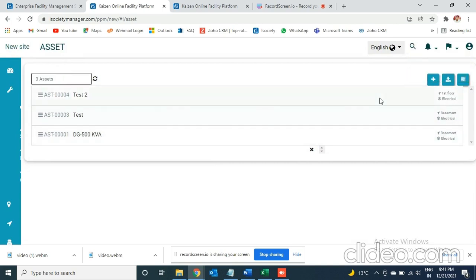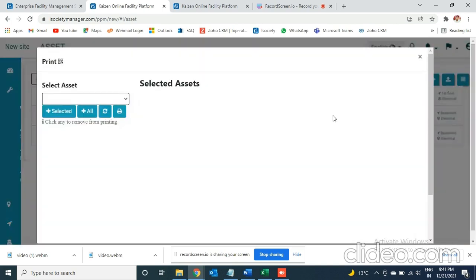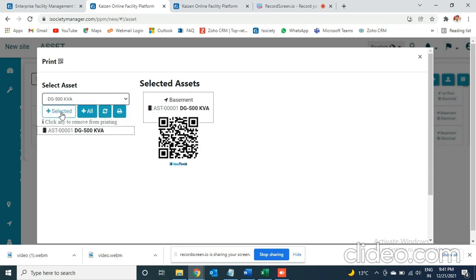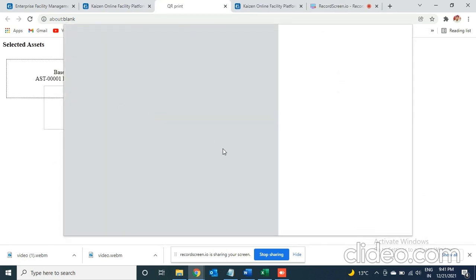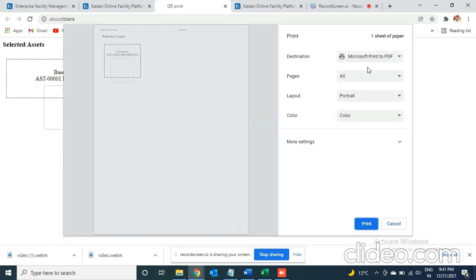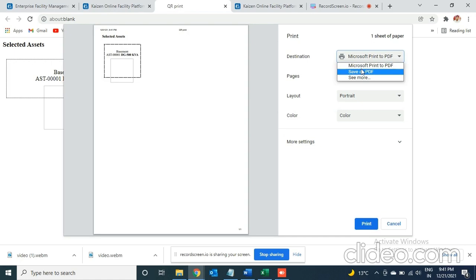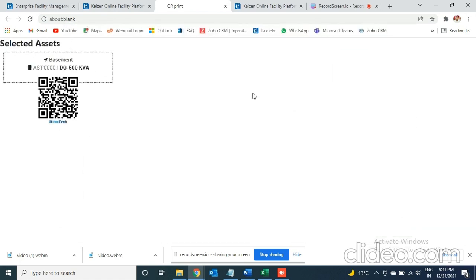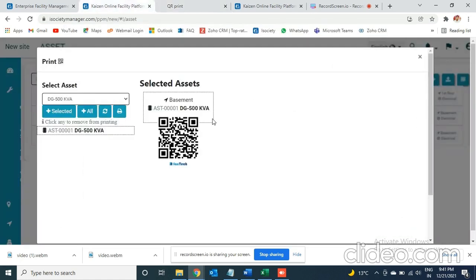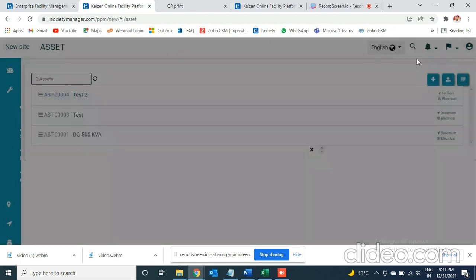The next step is how to print the QR code. You have to click on this tab. After that, we have to select the particular asset for which we are going to print. Then click on the selected. After that, click on this option and you have to print the QR code, or you can save it as a PDF.